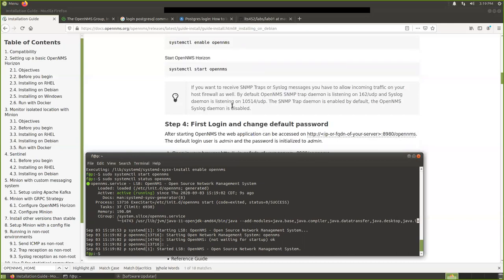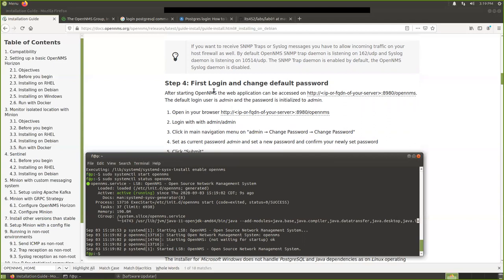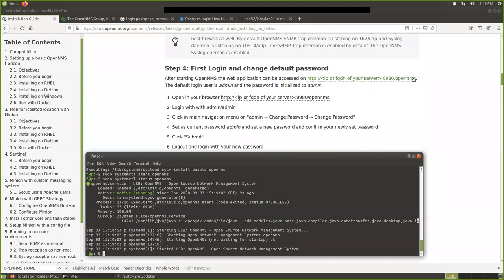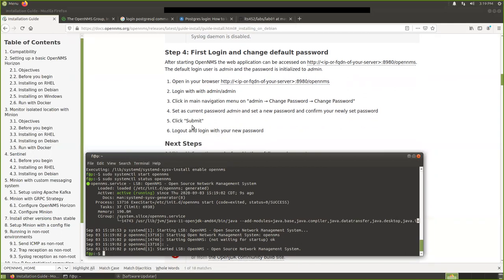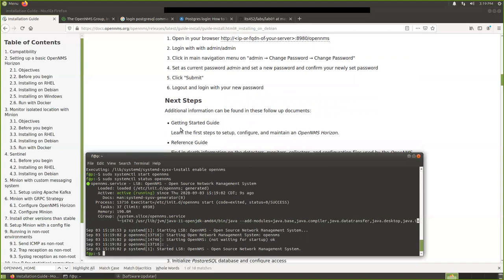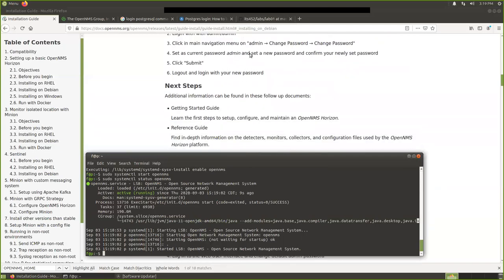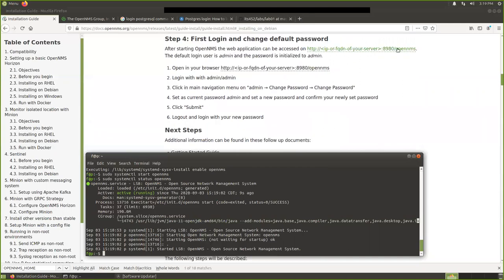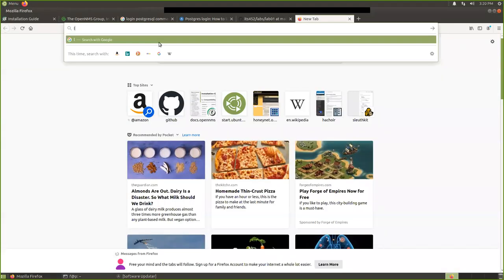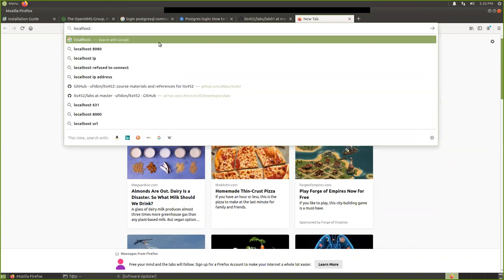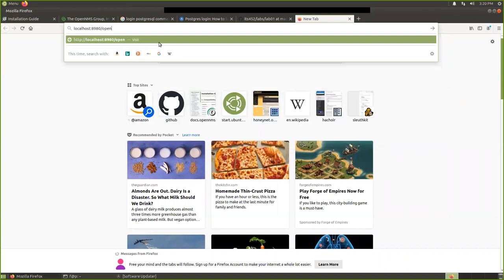Now we come to step four. First login and change the default password. It's under this location, OpenNMS. Login with the admin default user and password. Change the password: set the current password to a new password, then click submit. For other stuff we need to go through these guides. Okay, I need to run this one. Its port number is 8980, so we can type localhost 8980 followed by OpenNMS.